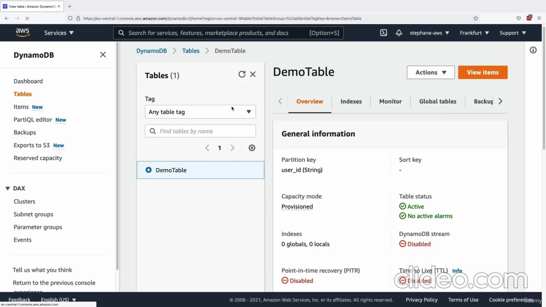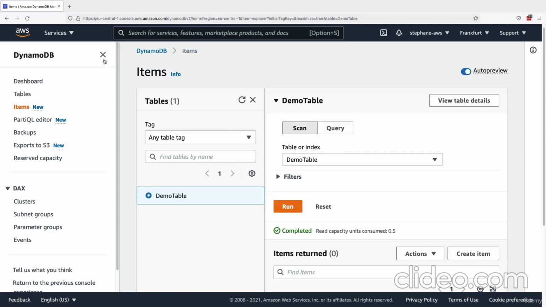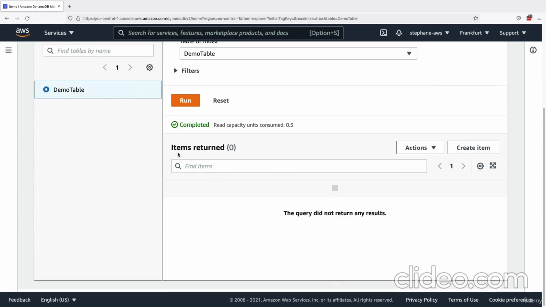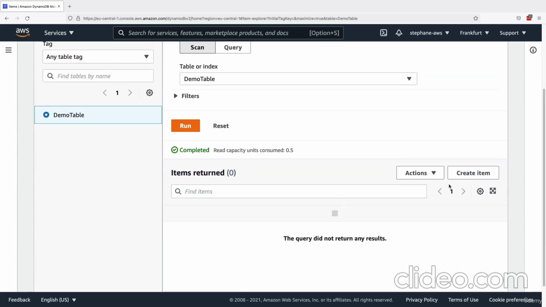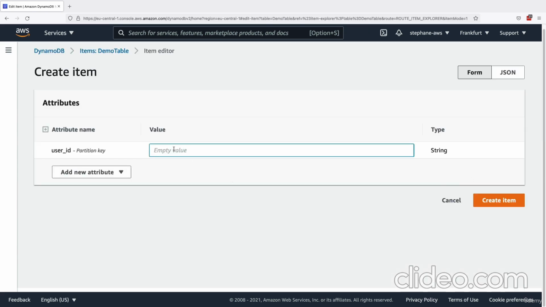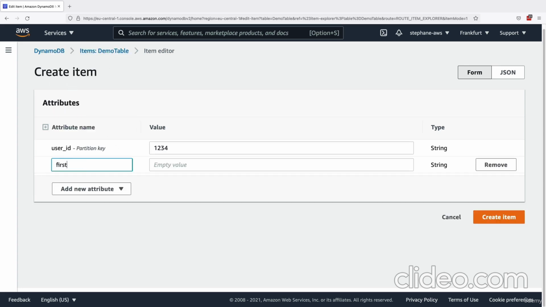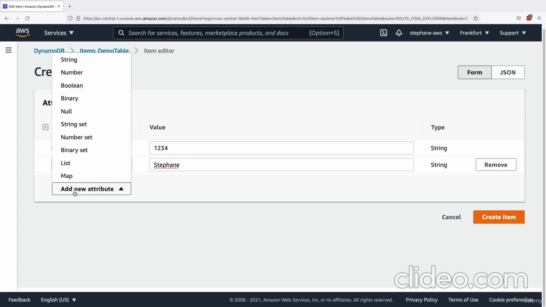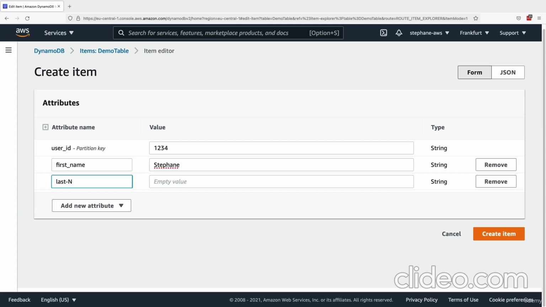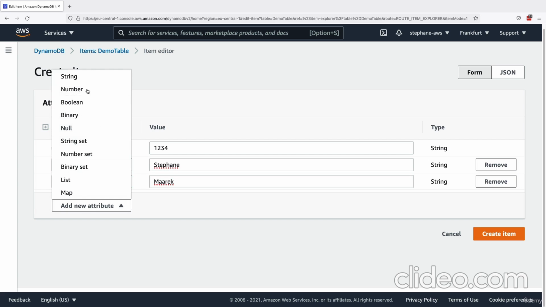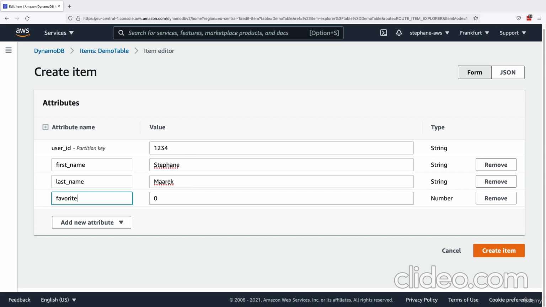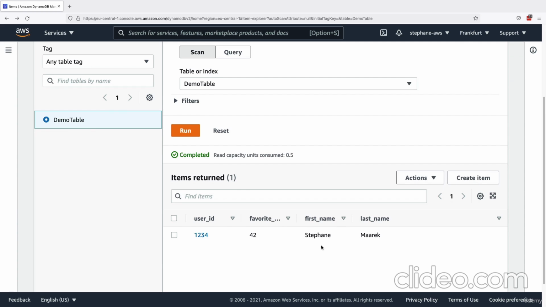So now that the table is ready, we can click on View Items and practice a little bit inserting some data into this table. Currently, 0 items are returned because I haven't created anything, but we can create an item in DynamoDB. For user ID, I can say 1234. So that would be my user ID. We can have a first name equal to Stéphane, and a last name equal to Marek. And then finally, we could have a number. I can see a lot of different types we can have. But a number, and it could be my favorite number, and it's 42. And click on Create Item. And here we go. My item was written into DynamoDB.